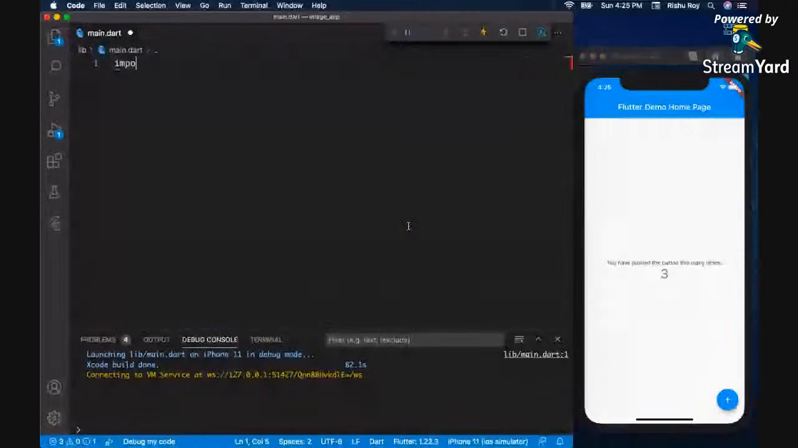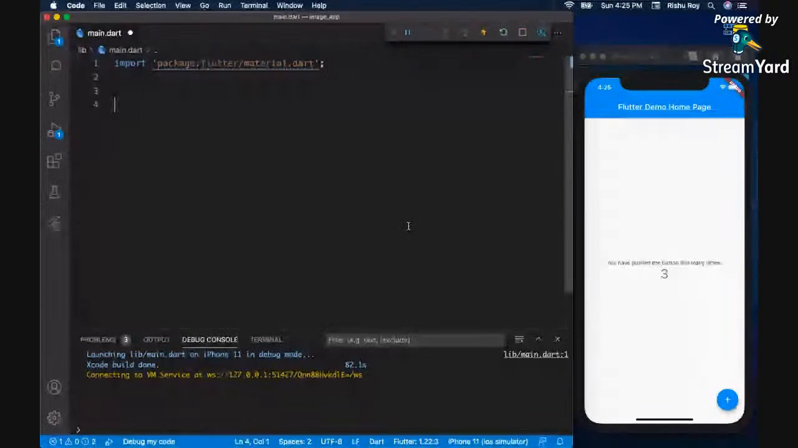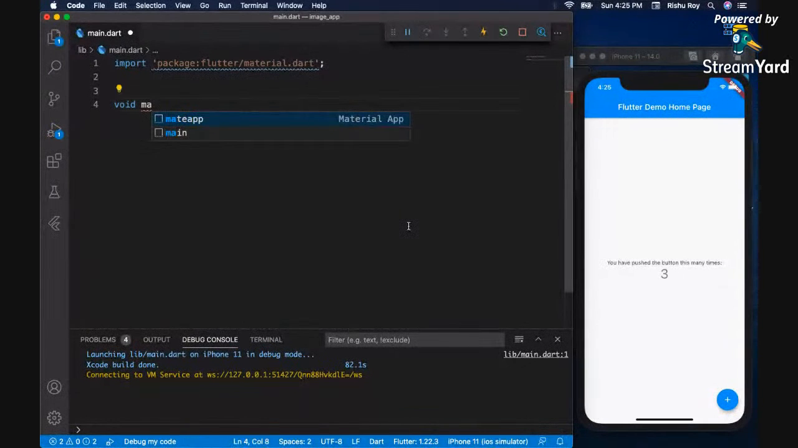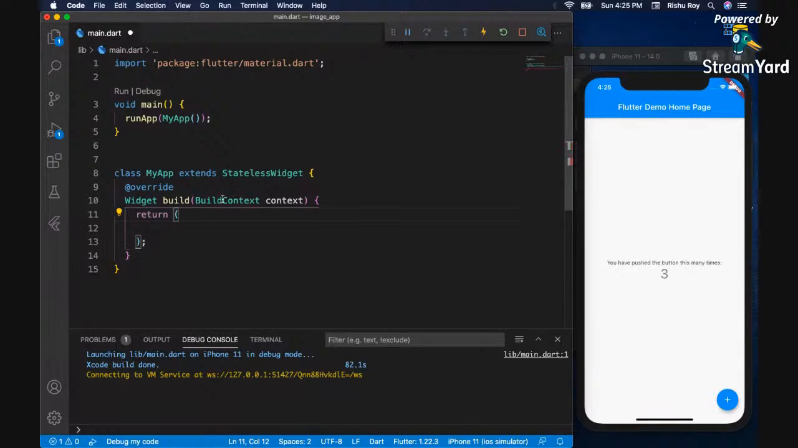and let's import our material.dart file here. Then after, we will create our main method here. In the main method, we will create our runApp method. In the runApp, we will create our MyApp widget. After that, I will create a stateless widget here. And in the stateless widget, my stateless widget is my MyApp widget. In that MyApp widget, I will create a MaterialApp widget. So in the build method of that MyApp widget, I will create a MaterialApp widget.